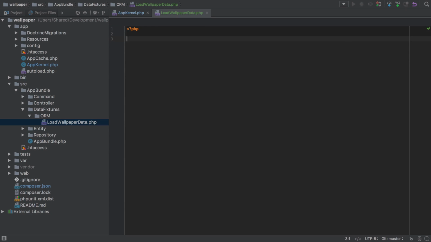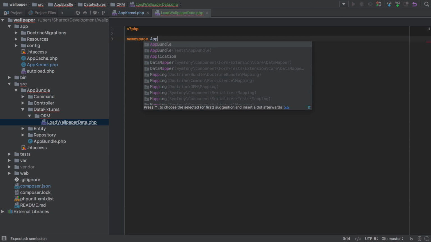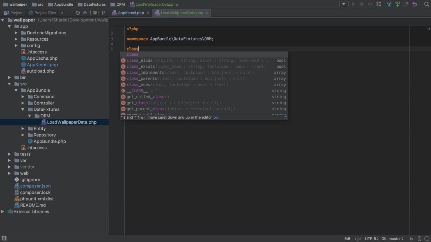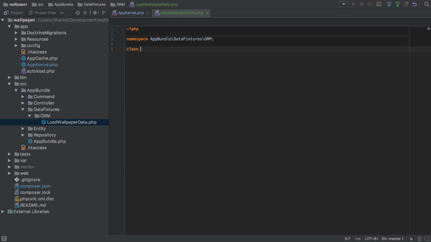What I'm about to type in, you can just as easily grab from the documentation, or you can copy and paste directly from the show notes. So we're inside DataFixtures/ORM, ORM there being capitalized. Sometimes PhpStorm has a bit of a weird one about that. I've found that if you just put the slash in and remove it, it gets rid of that problem for you. I don't know why that is, but it's been an ongoing bug for many versions of PhpStorm.